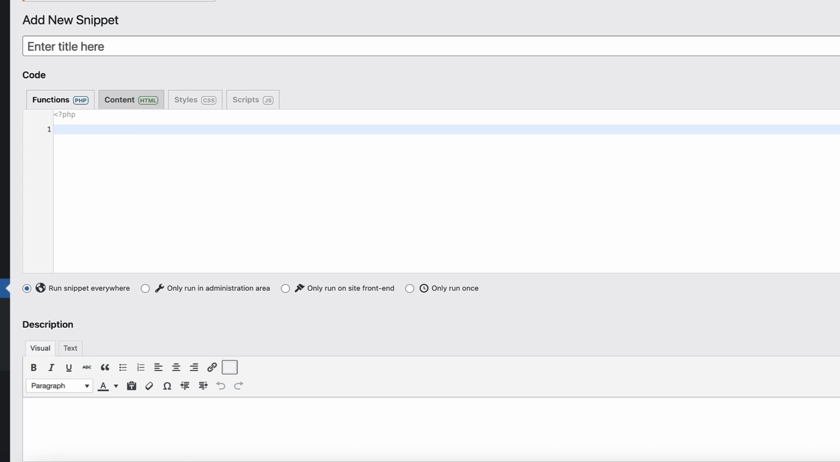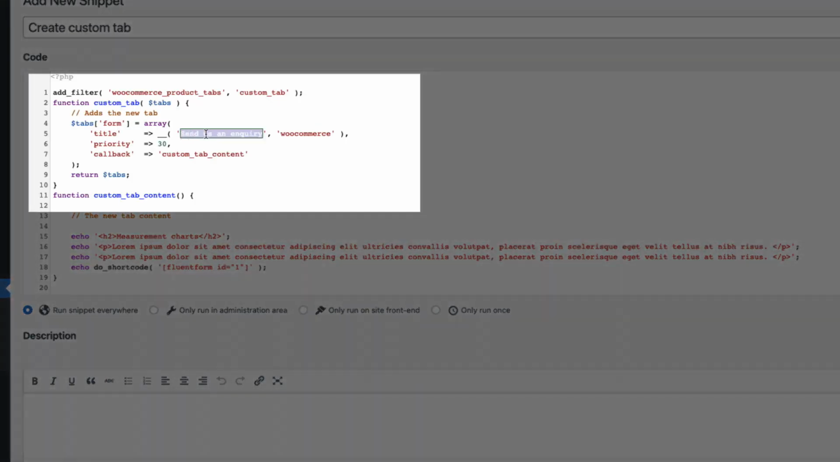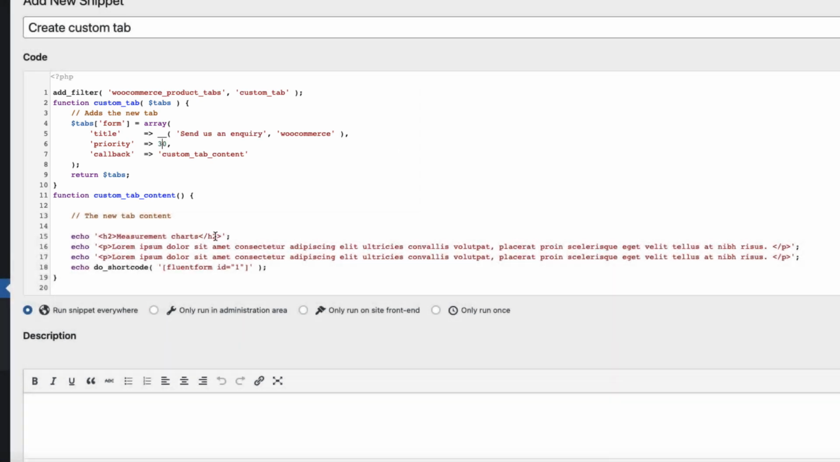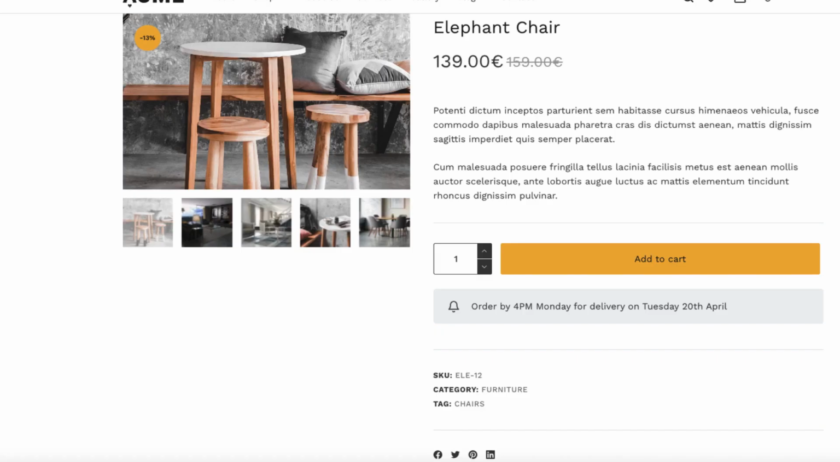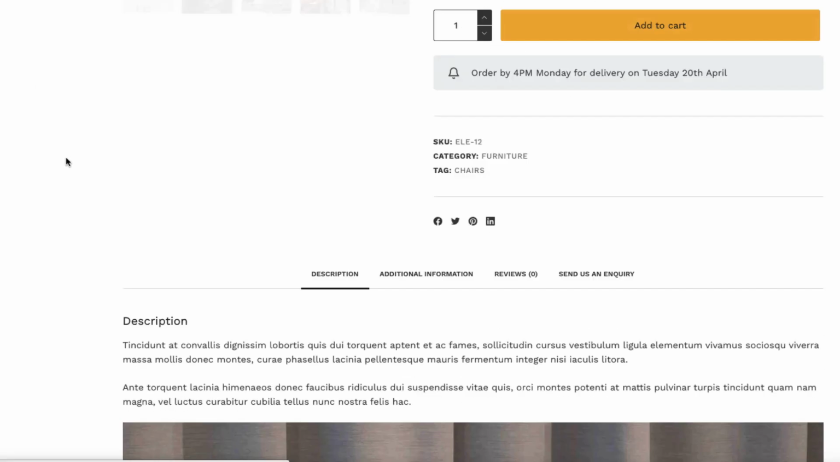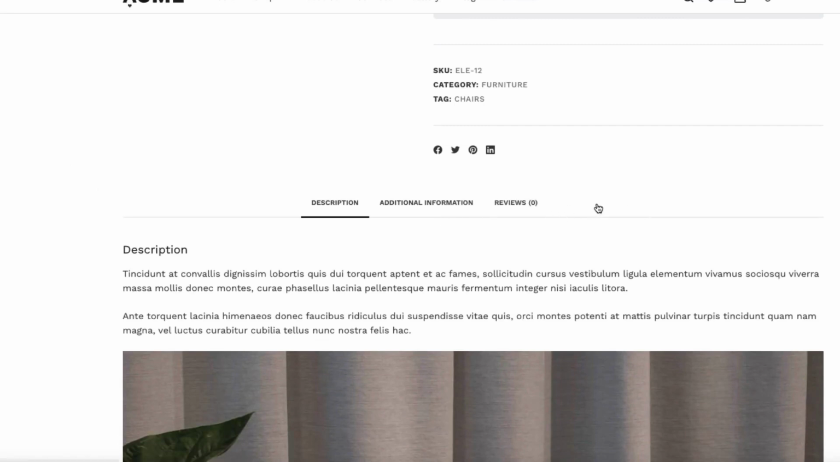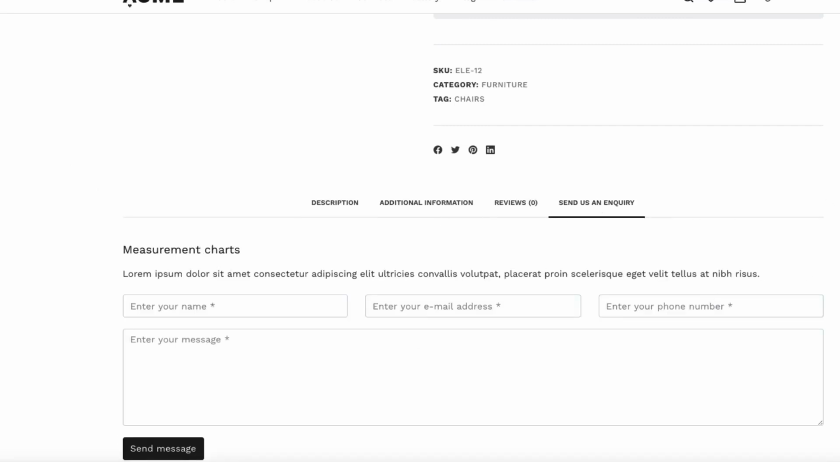We're gonna give the tab a title, send us an inquiry. We're gonna set the priority. I'm gonna show you later what it means. And the tab content, there is a heading, text, and a contact form. Only run on site front end, save changes and activate, refresh. And there it is, send us an inquiry, our form.